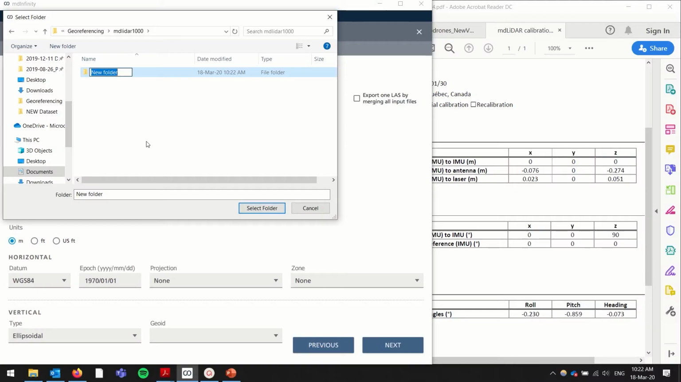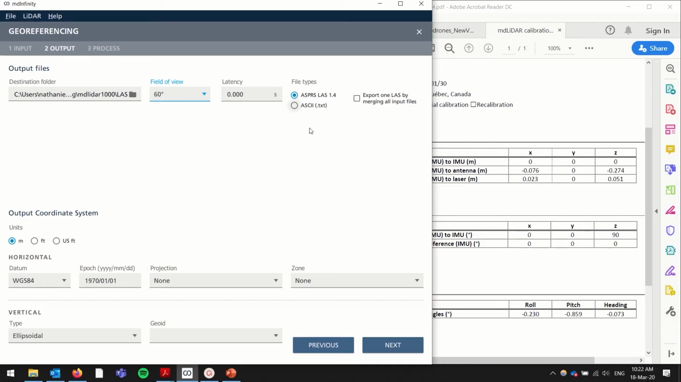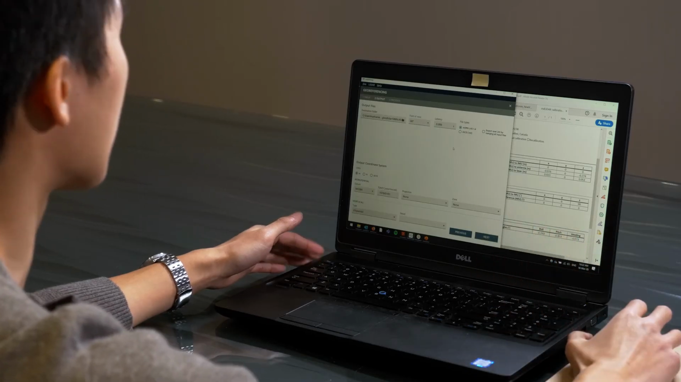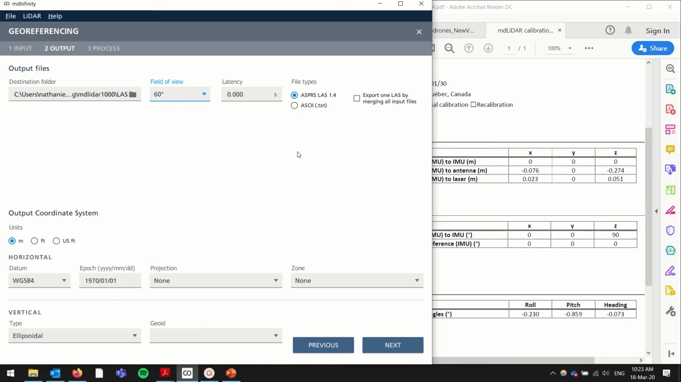You will then select the destination folder, and this is where you want your files to be saved after the process has been completed. You select that folder. Next, you select the field of view, depending on the project that you do. We will be selecting the 60 degrees field of view for today. You can also select the file type. You're given 2 options. You can save it as an ASPRS LAS file, or you can save it as an ASCII file. So we will save it as an LAS file. There's also an option to export all of your files into one.